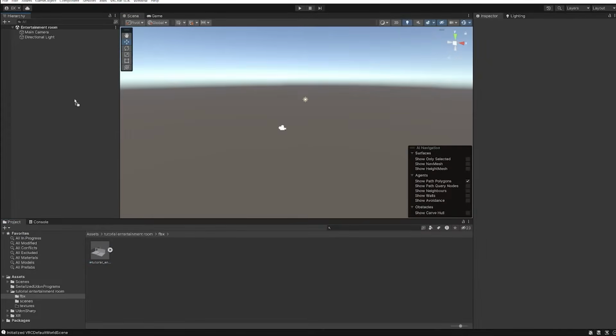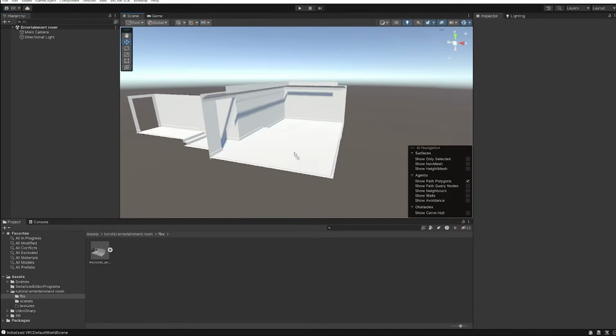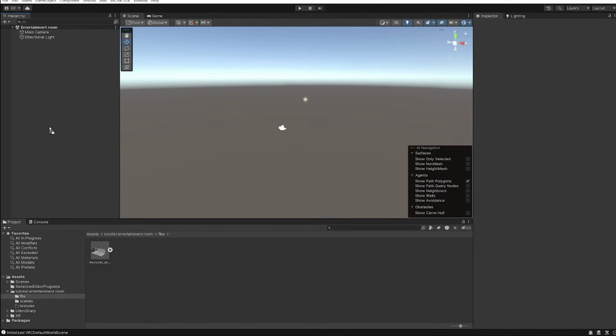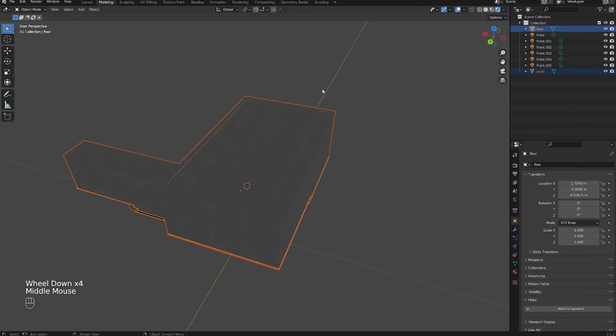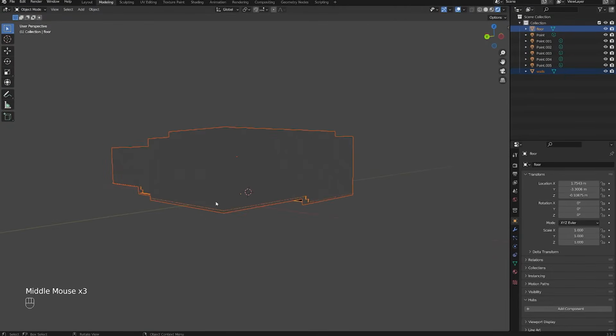We can take this object and drag it into our hierarchy. You can also just drag it into the scene, but I like to drag it into the hierarchy. That's going to put it wherever it is in your Blender view. So 0, 0 is right here.